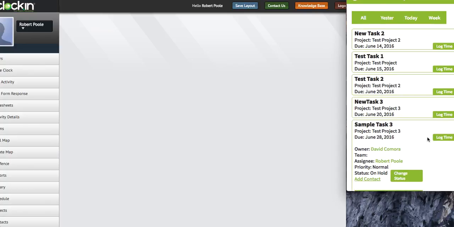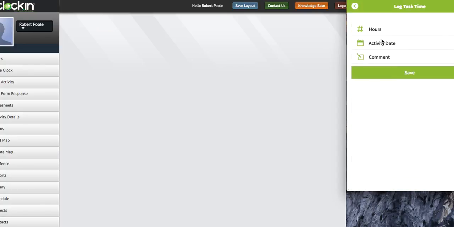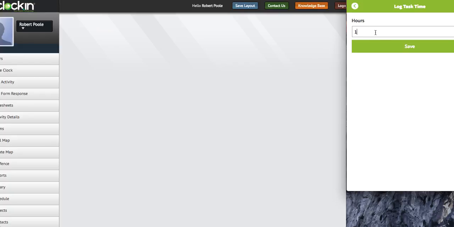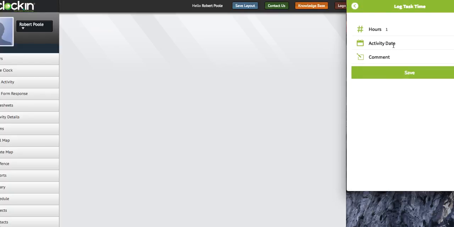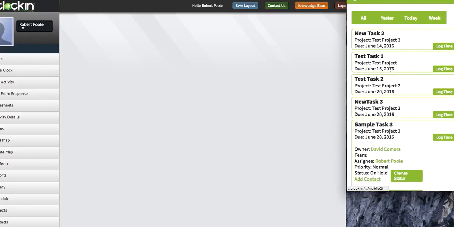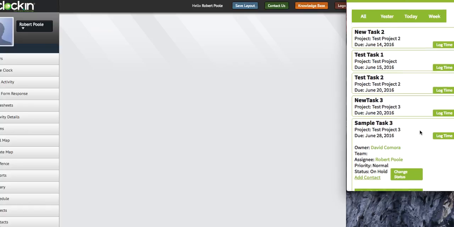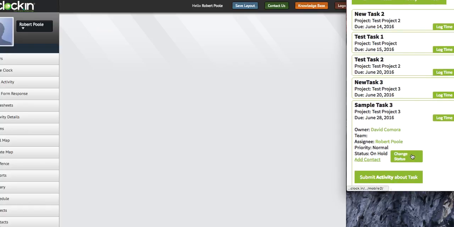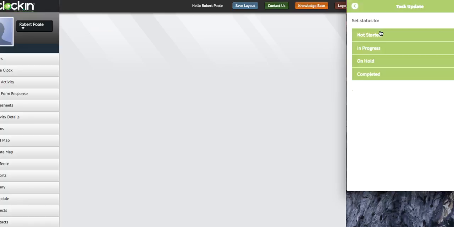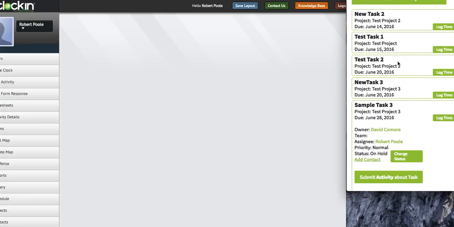And then here, if I'd like, I can start by logging some time. So if I spent some time on this project, I can log an hour. I can add an activity date and a comment, and then I save that. If I needed to change the current status, I can go here, click on status. It's going to give me a choice of options. I'm going to choose on hold, save.